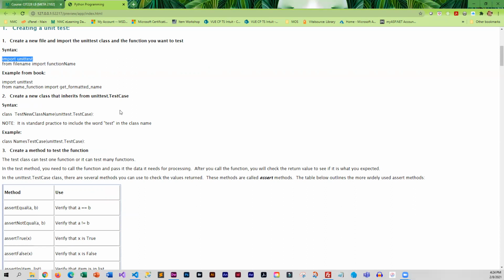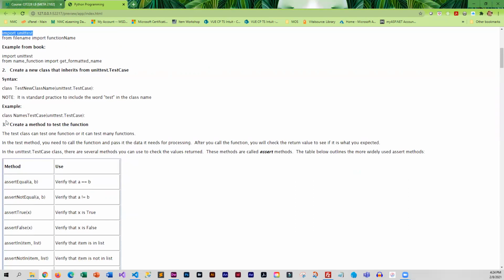The next line creates a new test class, and we are inheriting from unittest.TestCase. For your new test class, it is standard practice to put the word test somewhere in the name. So an example would be class NamesTestCase, which is inheriting from unittest.TestCase. So at this point, we've imported unittest, we're importing our function, and we have created a new class that inherits from unittest.TestCase.